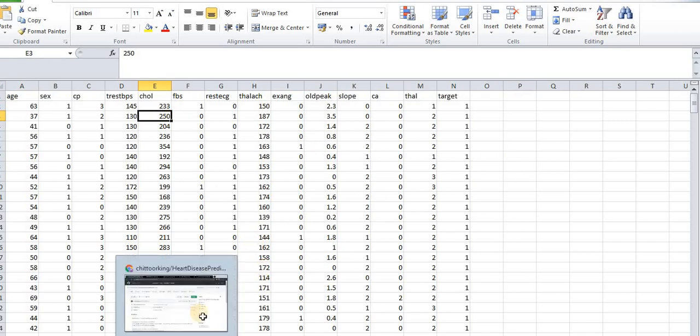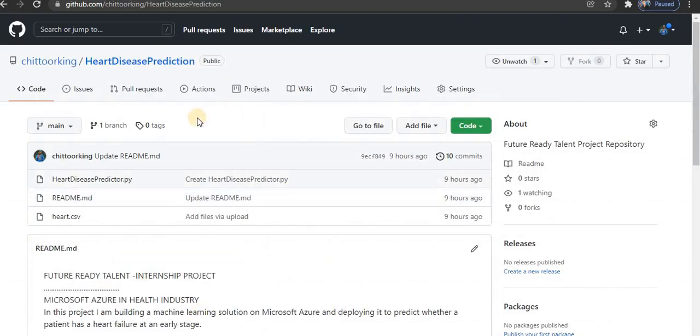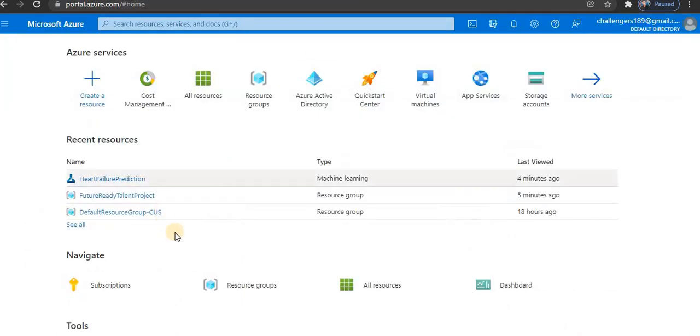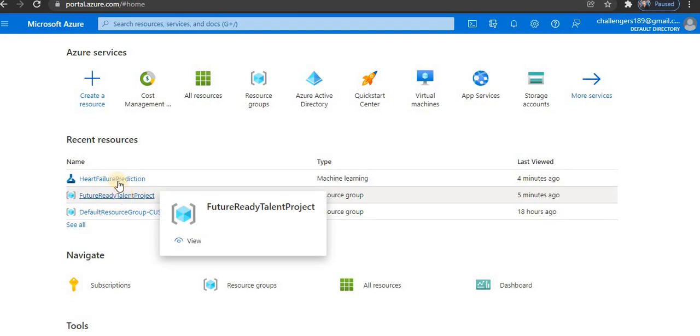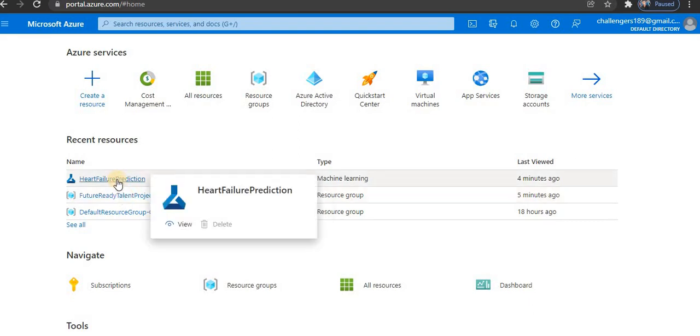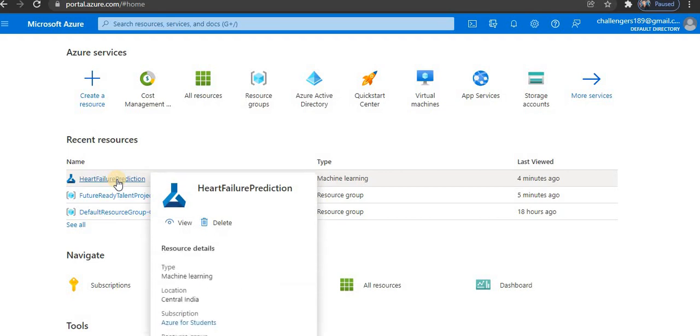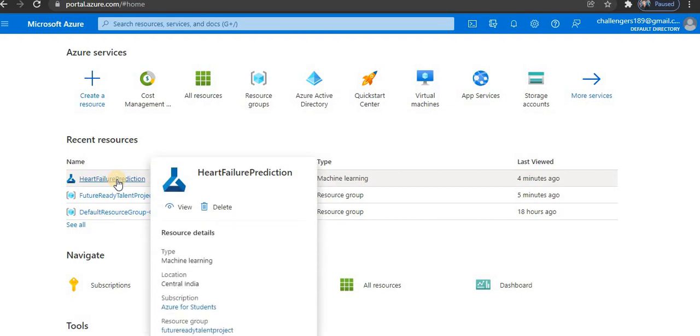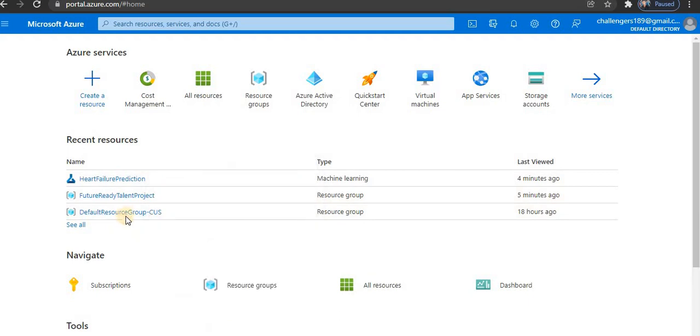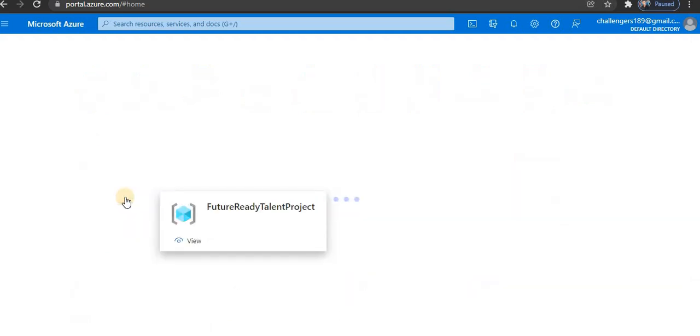Going back to my GitHub page, let me take you to my Azure portal. Here you can see my portal on Azure. I have used this Future Ready Talent project as my resource group, and heart value prediction is the machine learning model present in my machine learning studio. These two are the things that I used in my project. Let me show what the resources are.